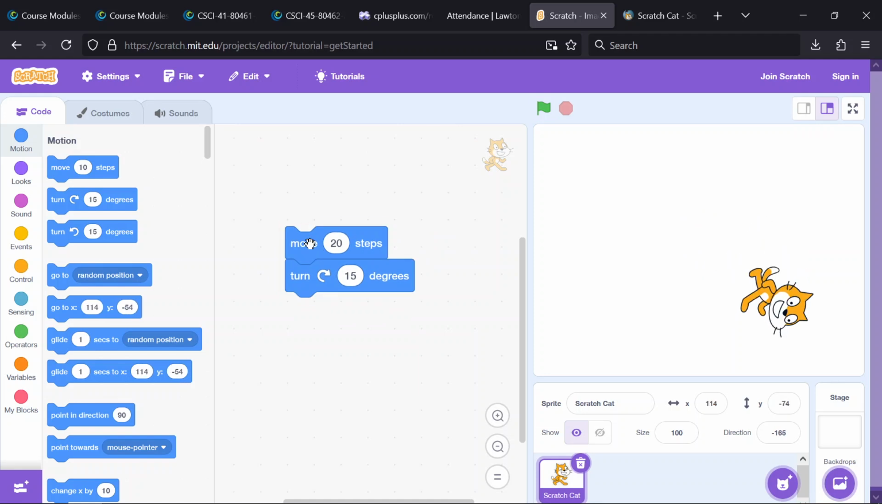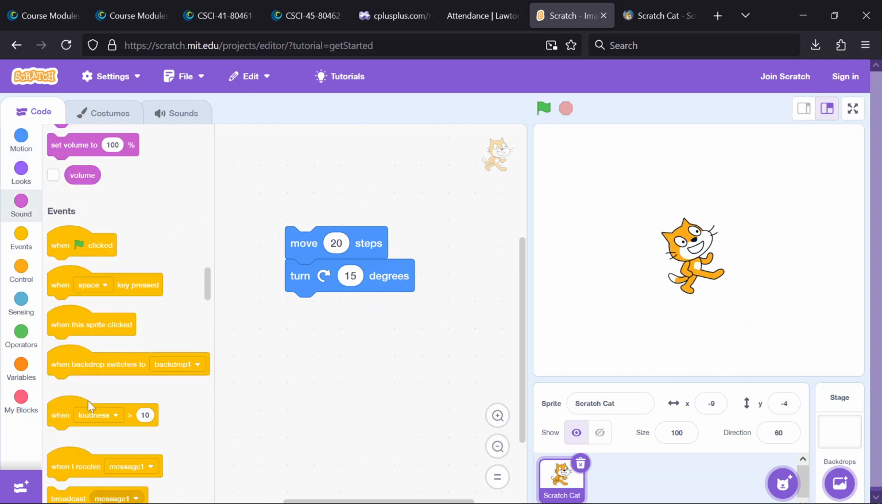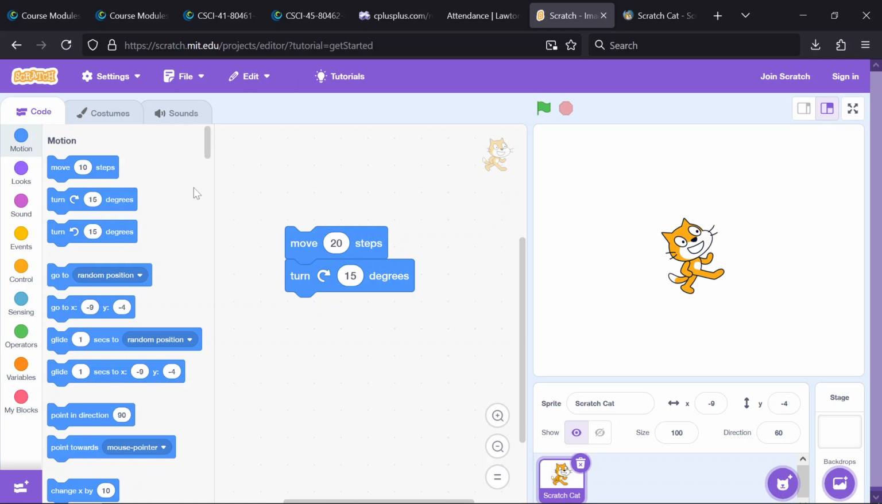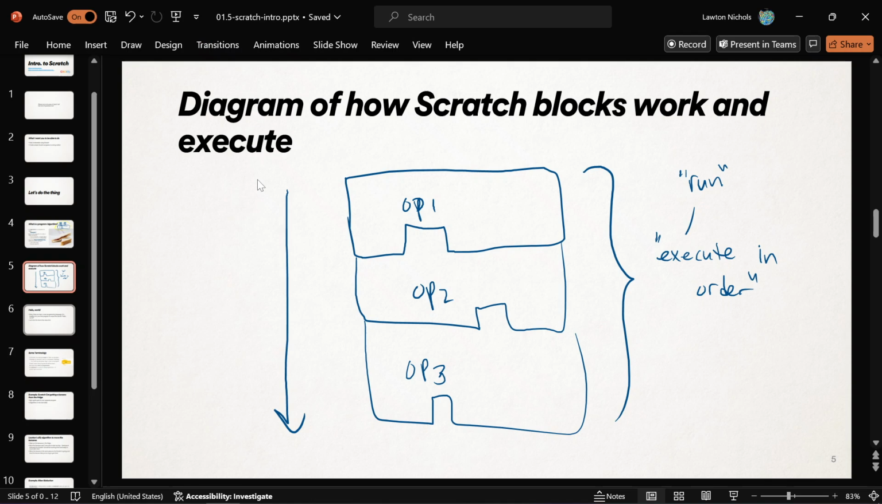Whee! So now he's moving 20 steps and then going 15 degrees. And so it kind of makes him walk around an invisible circle, which is kind of cool. And so like scroll down, find some cool things. Look at them. We're gonna use a lot of these in this class, right? So hopefully that makes programming seem less scary if you've never done it before.